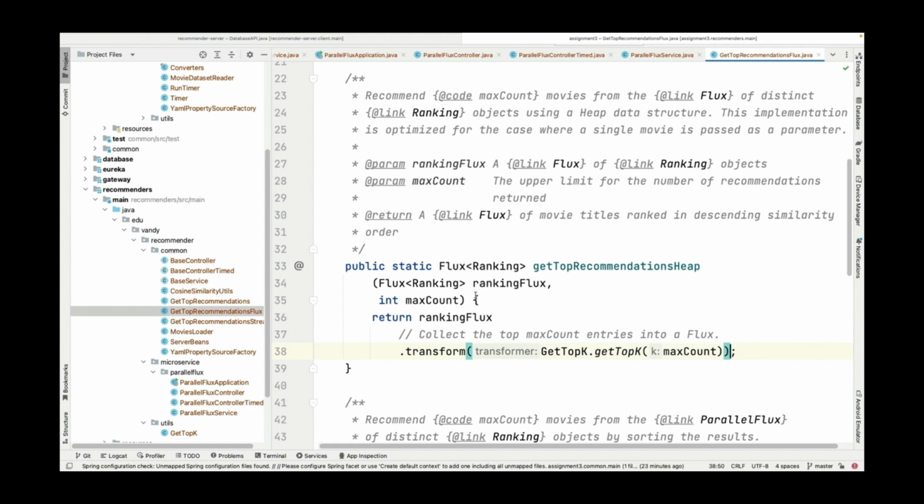And what the rankings are is going to be a flux stream of ranking objects that have the movie titles and the results of doing the cosine similarity index computation on that movie compared to every other one. And so what we're going to do now is get the top K of these things. So if you've got a stream of this stuff, we want to get the top K, where K is the max count in this case.